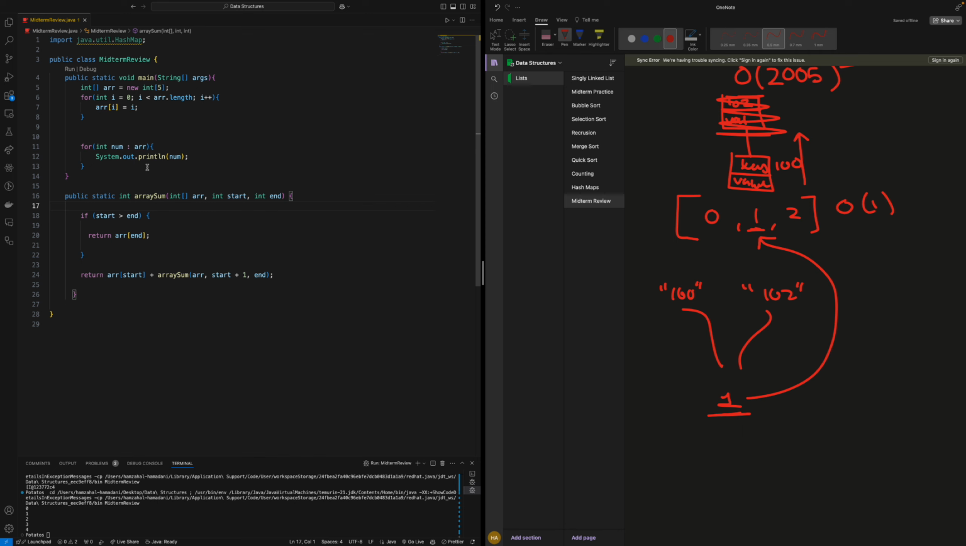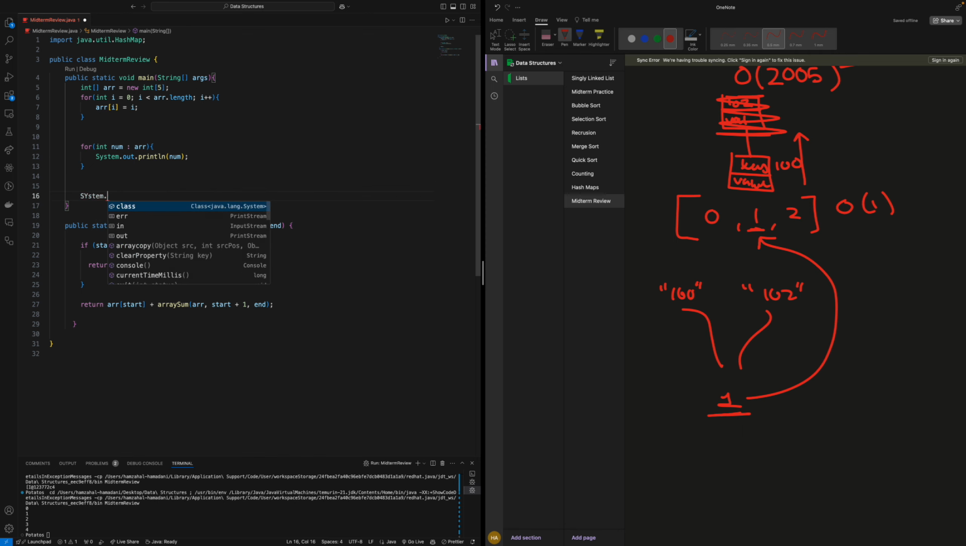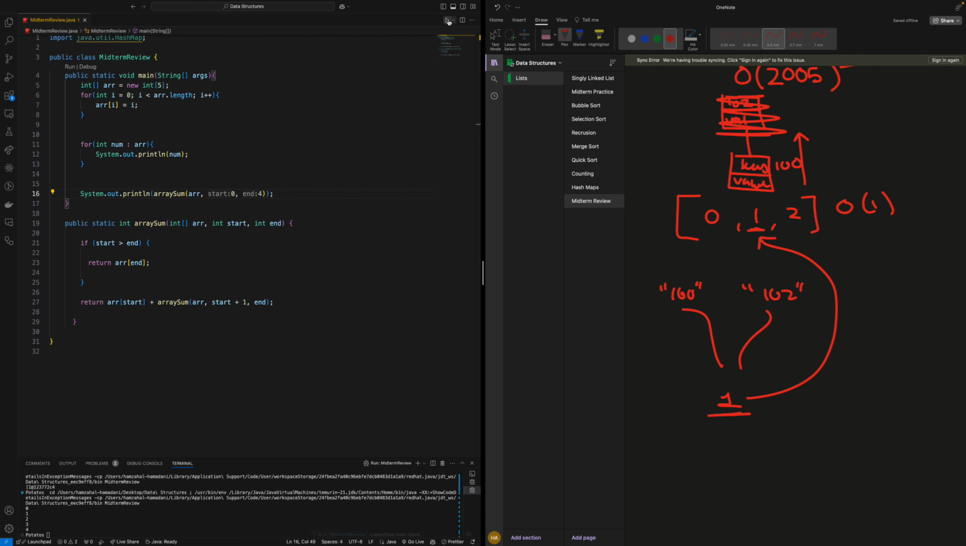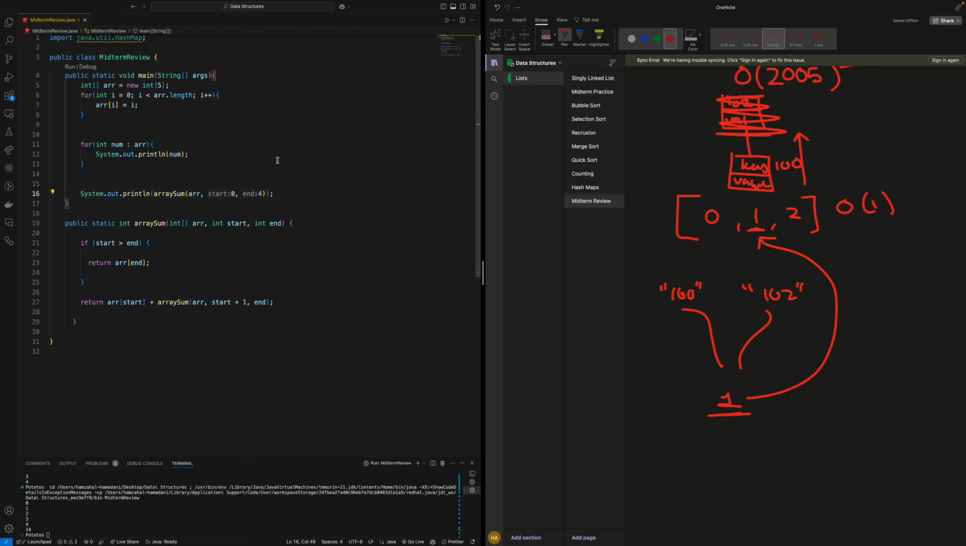And so we want the array sum. Let's do that. We'll do System.out.println, and then array sum, and we'll give it the array. We'll start at 0. Remember, if the size is 5, we end at 4. And that's about right. Let's do that. What is my sum? 14. There you go. So that works.